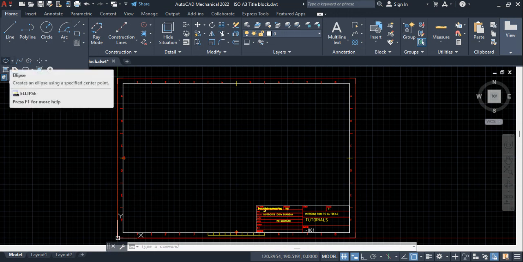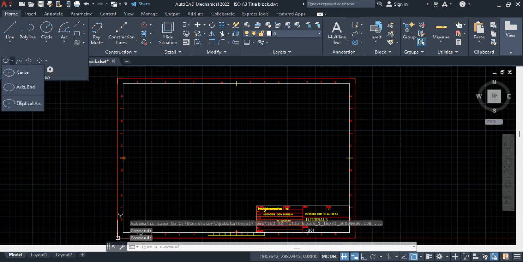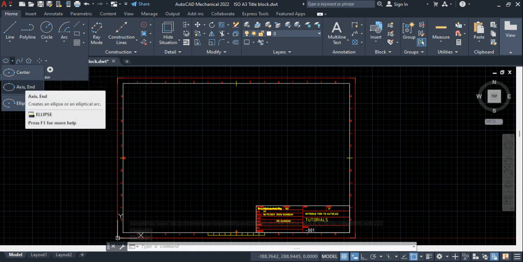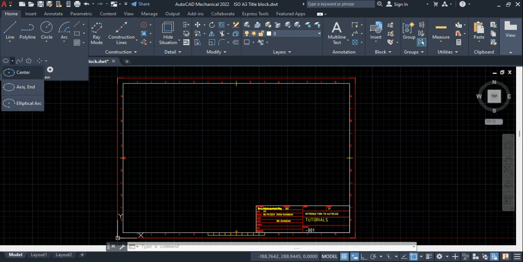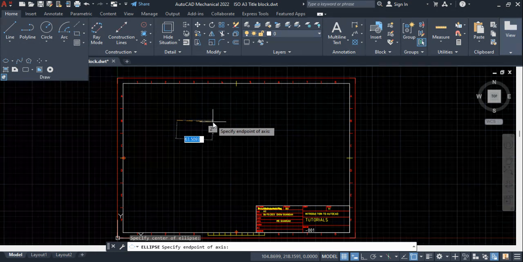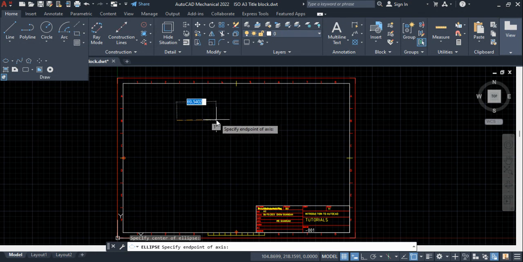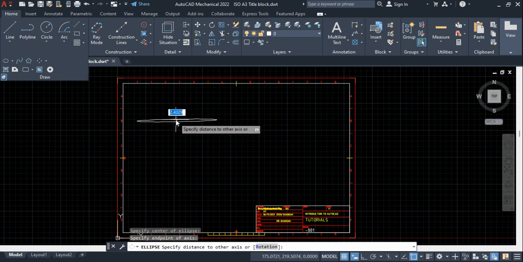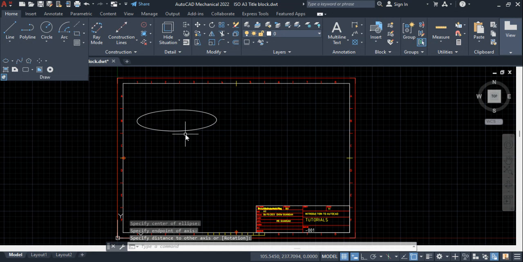So we have the word ellipse. We have different types of ellipse. If I click down there, we have the center, we have the axis and end, we have the elliptical arc. So I click on the center. Let's see how it looks. All right, so I specify point and specify endpoint. Then I now specify the minor axis and you get your ellipse.